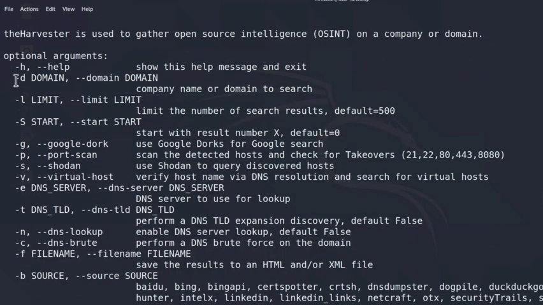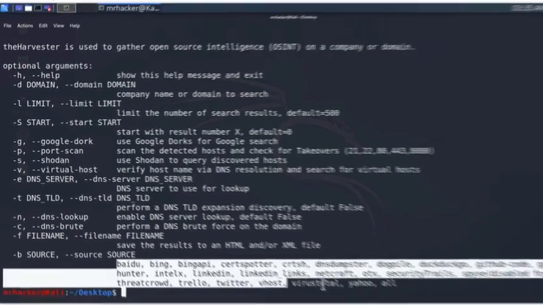So we get the domain option, so we need to specify either a company name or domain name to search. This is the limit, the limit of search results, which is default equal to 500. And all these other options are not really of interest to us besides this last source option. And this last source option we specify with -b, and we specify where we want to search for emails.